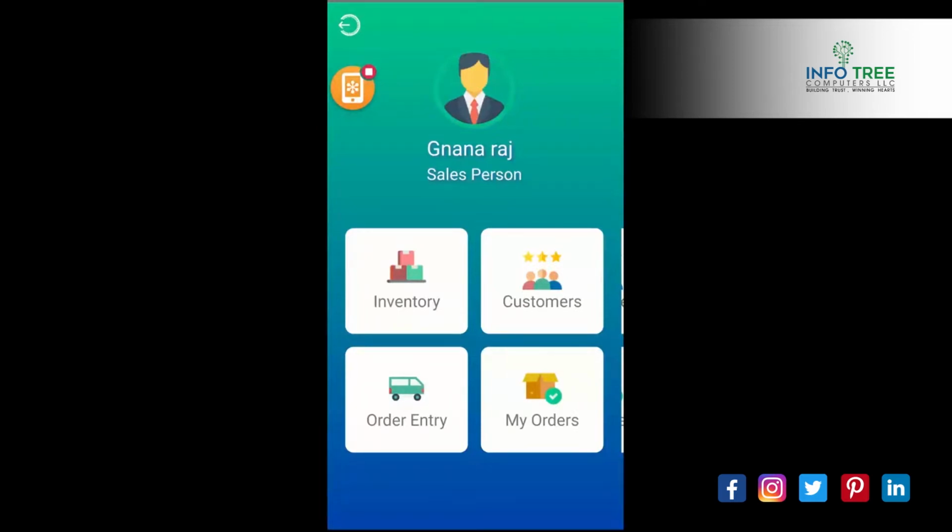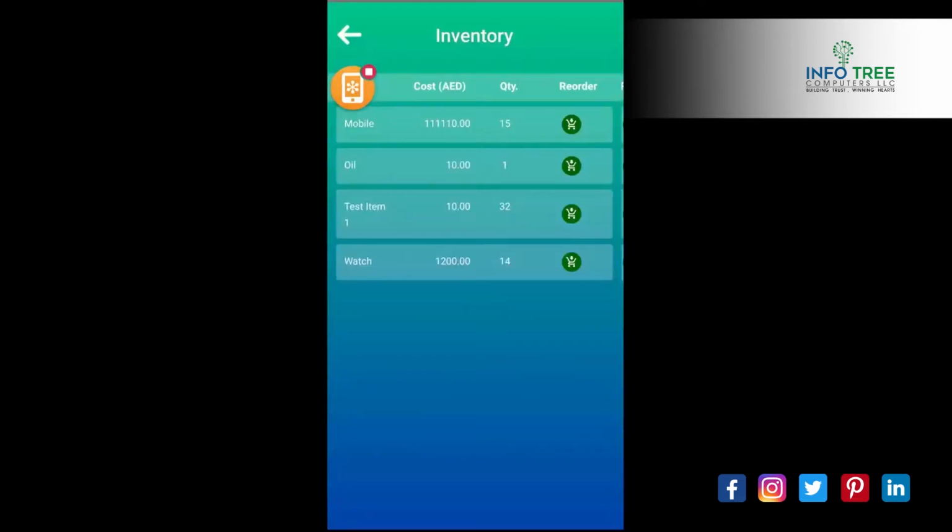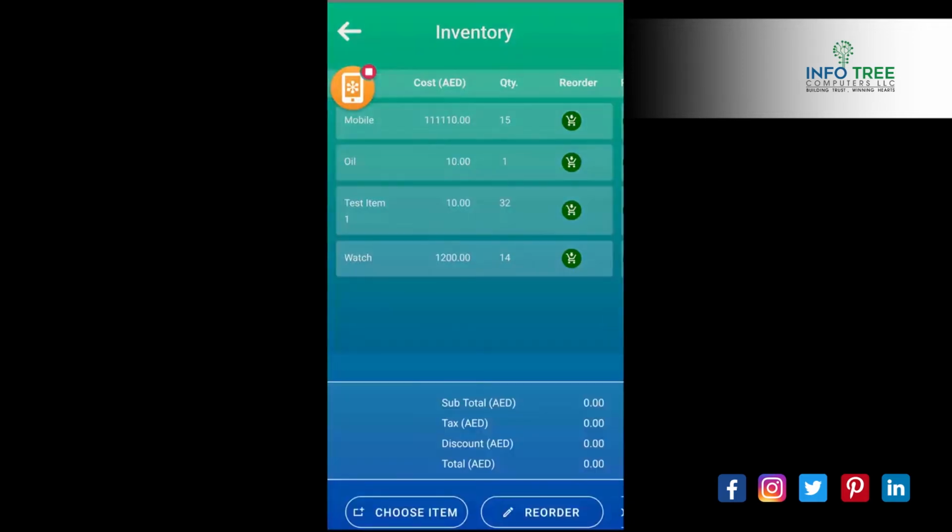So in inventory, we can view the list of items. We can reorder if we want to add the quantity. So now I'm going to reorder the item named oil. So I'm clicking on the reorder button.